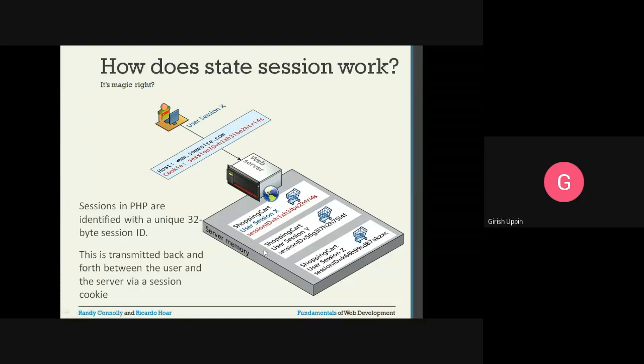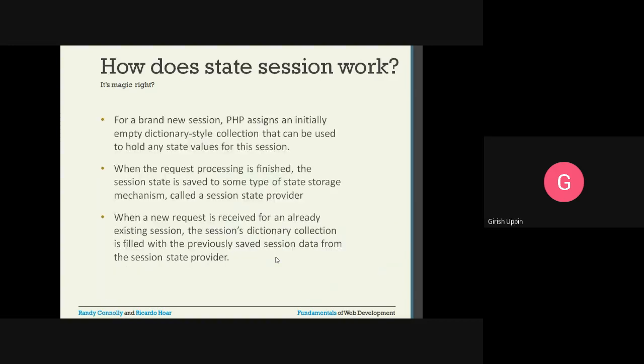So we have, you can see here, the shopping carts of many users, and each of them has a separate session ID. This is transmitted back and forth between the user and the server via session cookies. Using the session cookies, this particular ID is transferred, and using that session ID, we can identify the object on the server side and find what the current state is.